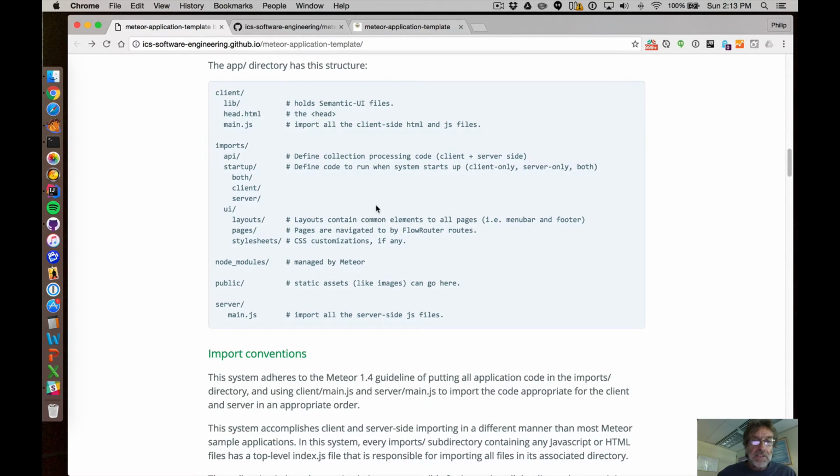The more interesting directory structure is the app directory. This is the structure for our Meteor app. Top level: client, imports, node_modules, that's created and managed by Meteor. Public and server. Again, if you go to the Meteor guide and look at the application structure, this is what they're currently recommending.